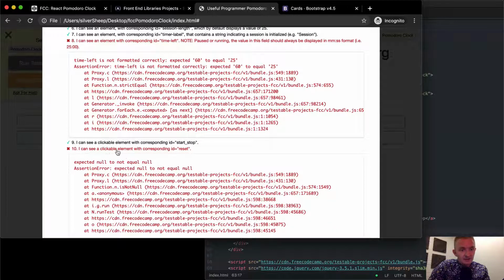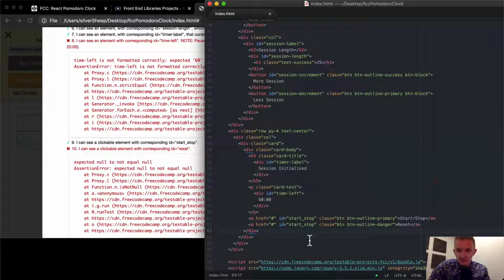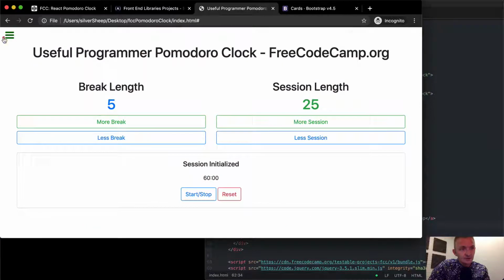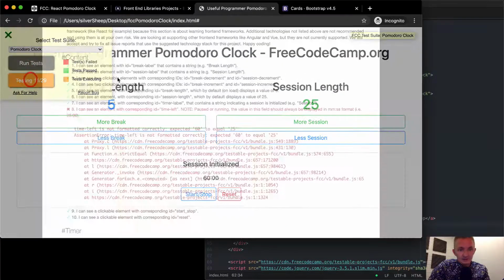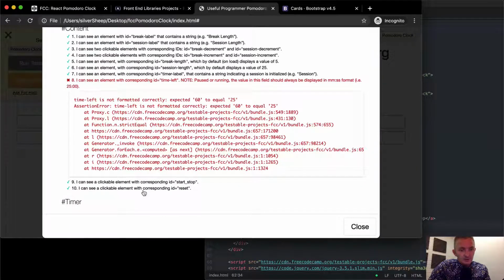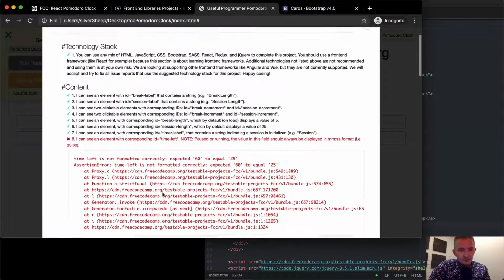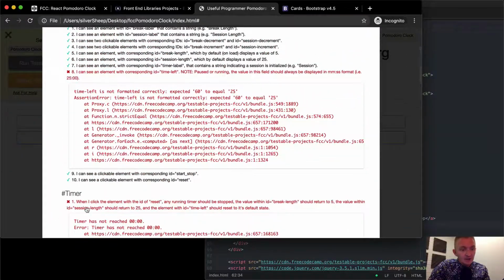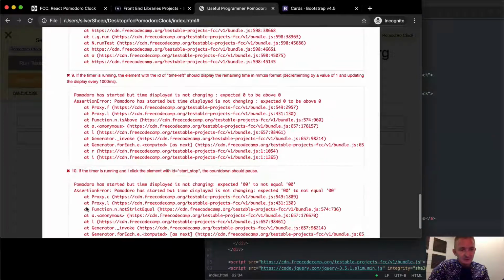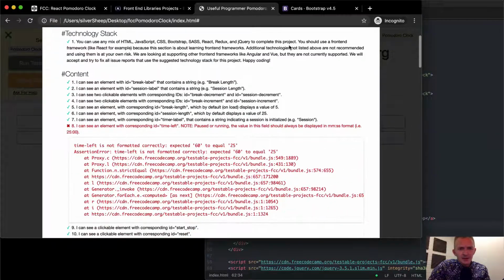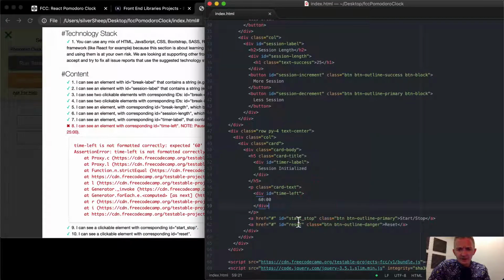The corresponding ID equal to reset. I can see a clickable element. Well, I can see it. Oh, we need to make the ID reset. Cool. So if I save that and refresh the page, run the tests, here we go. I can see a clickable element with the corresponding element of reset. So now that we're on to these timer ones, the tests are going to start taking us a lot longer. But yeah, I think you can kind of see what's going on here.